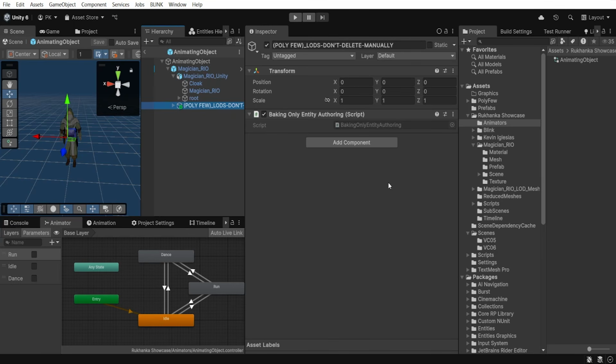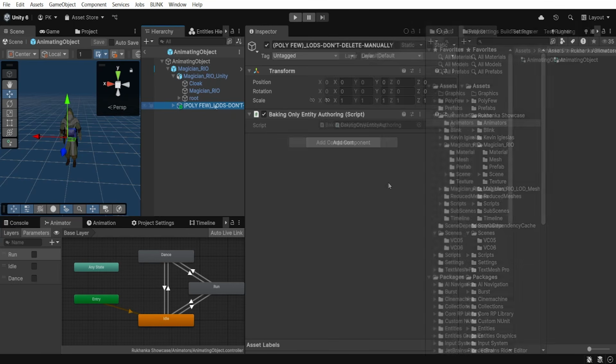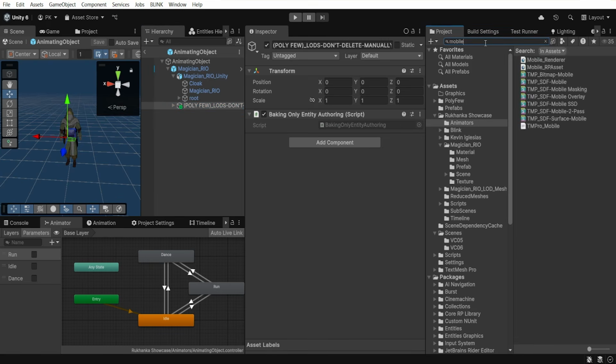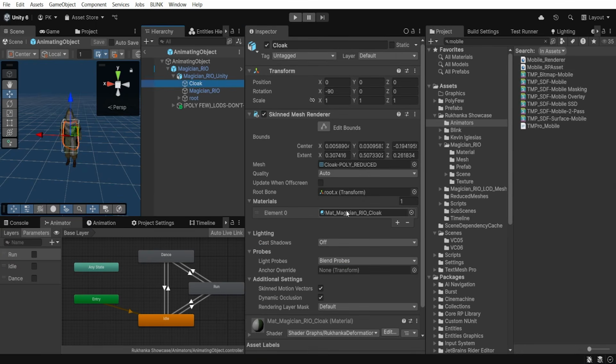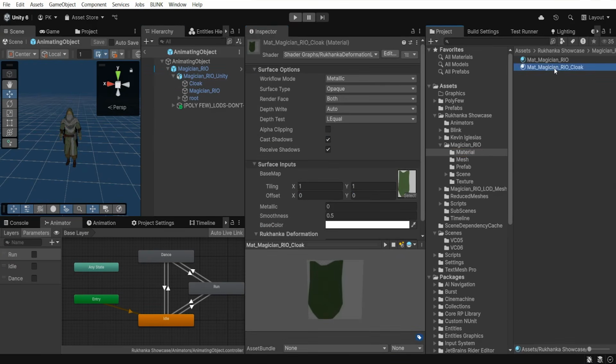While we are on the subject of optimization, let's move on to the mobile RP asset. Here, I disable HDR and reduce the render scale to 0.8. In addition, I enable the FidelityFX upscaling filter so that the quality of the displayed image does not suffer. The last thing I had to do was create the Rukhanka deformation shader.